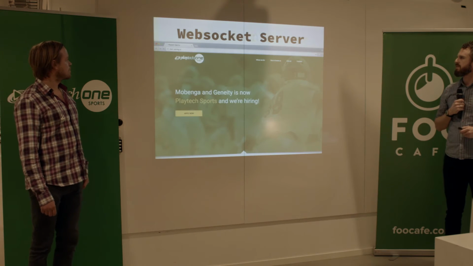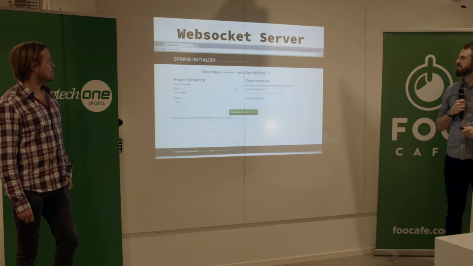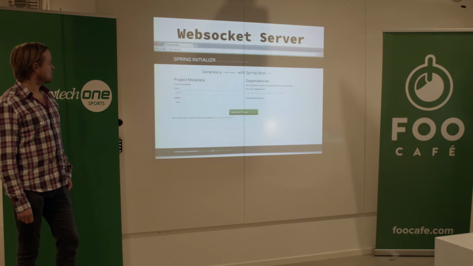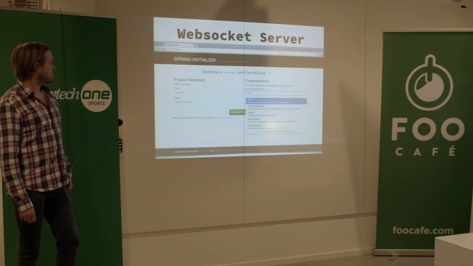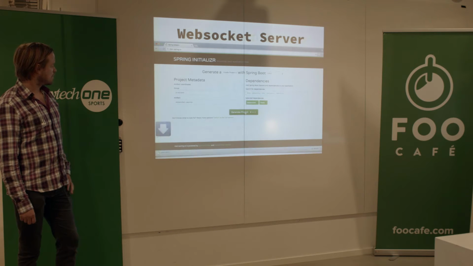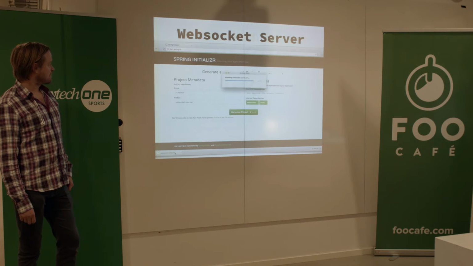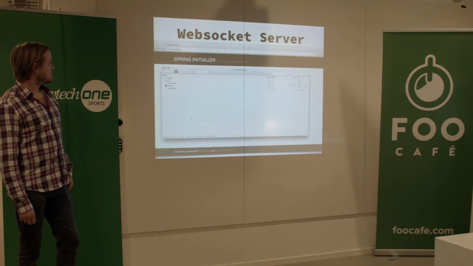So we go to start.spring.io, where you can use the Spring Initializr to set up a Spring Boot project. We will use Gradle to build it, group Playtech, and we will call it the WebSocket server. We need some dependencies here: we need WebSocket support, and we need Redis. Okay, let's generate that. We will get a zip file, and once extracted, we will find a build.gradle, which we can open in our IDE.